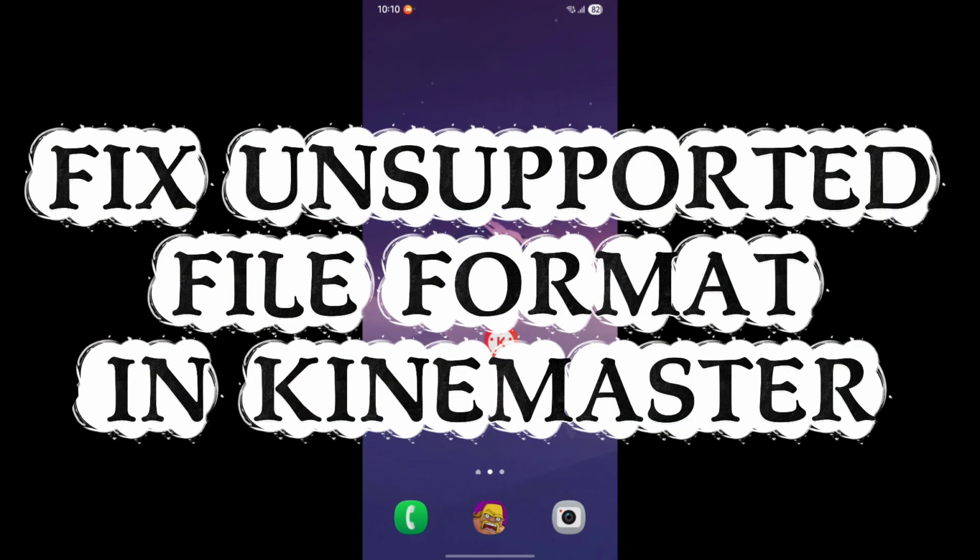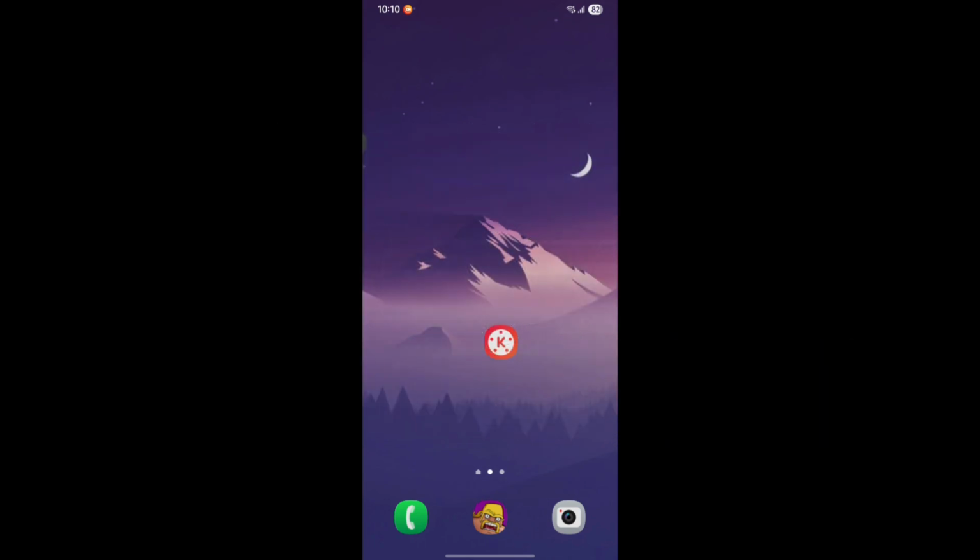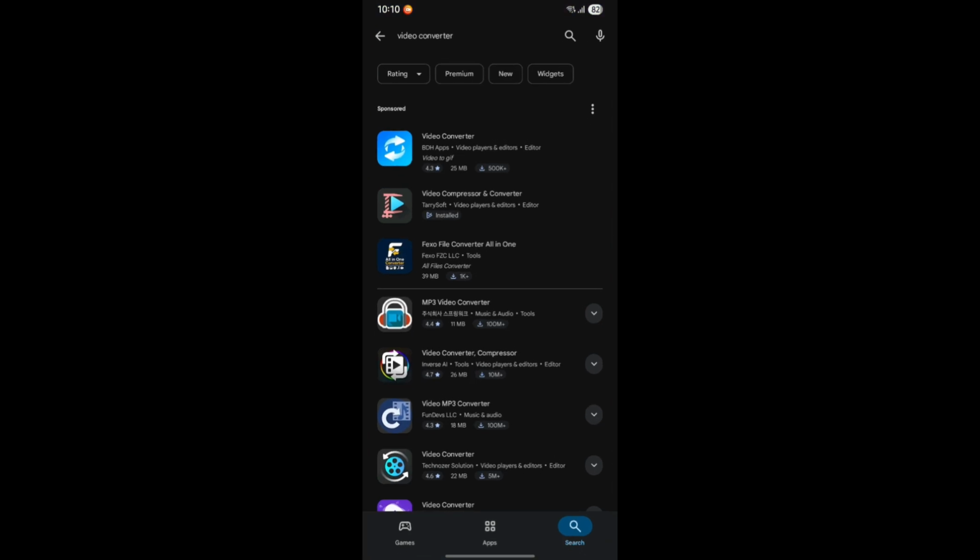How to fix unsupported video file format in KineMaster. Now, in order to fix this issue, you need to download any application from either your Play Store or App Store to convert the video to the file format which KineMaster supports.